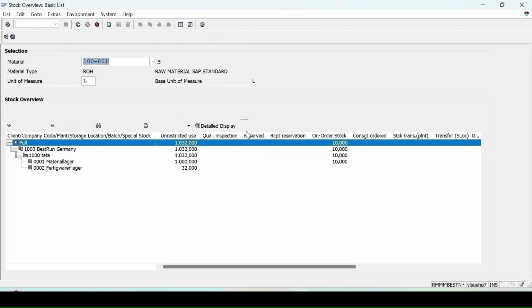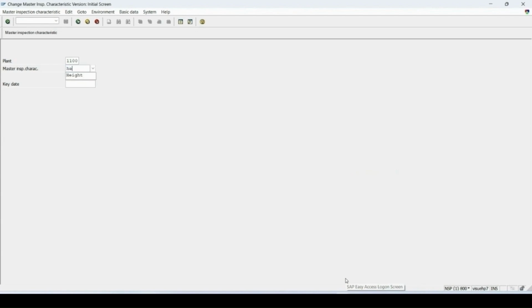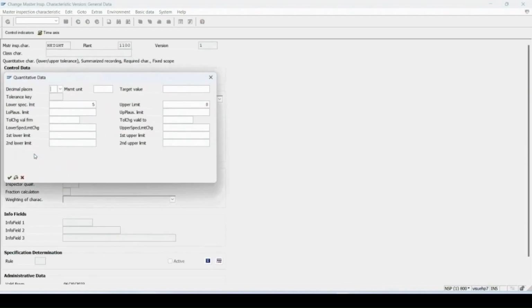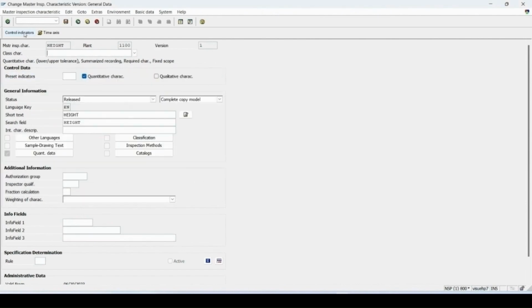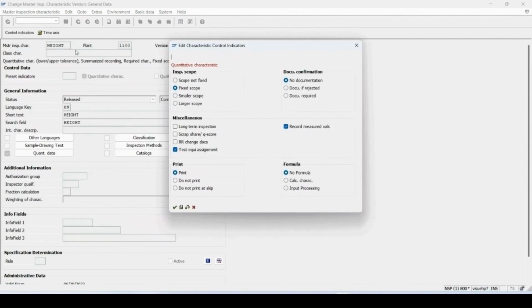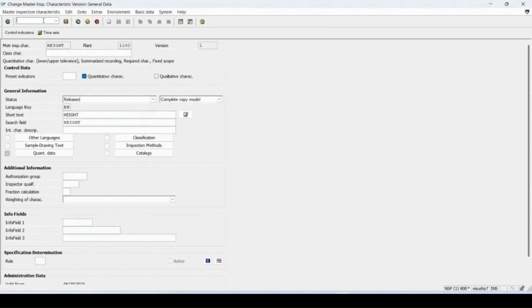So it is done. Let me show you the details of my MIC height. Quantitative data has been maintained. In the control indicator, I have selected sampling procedure. To test the equipments, test equipment assignment. Select this option. We will assign it in the calibration task list or the equipment task list.